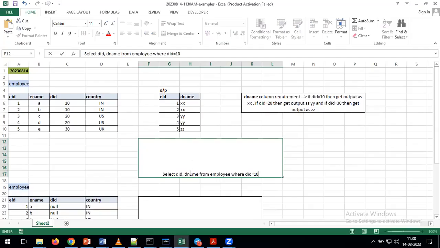If I run this query, what will happen? This query will throw a syntax error because in the employee table, we don't have any column called DName. Now, what change do we have to perform here? If DID is 10, what data do you want to populate in DName as per the requirement? I want to populate the value XX.